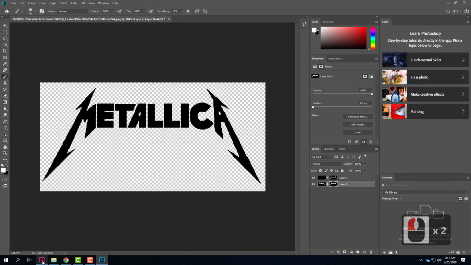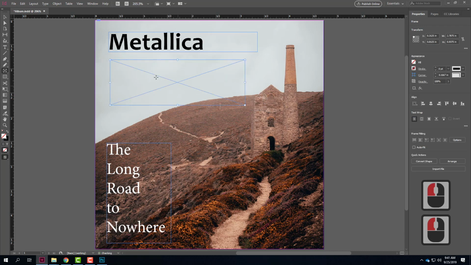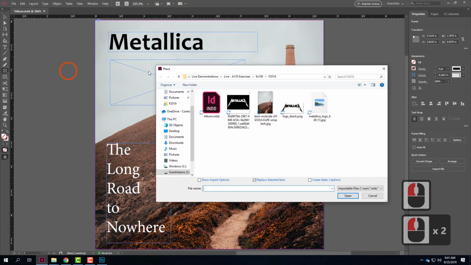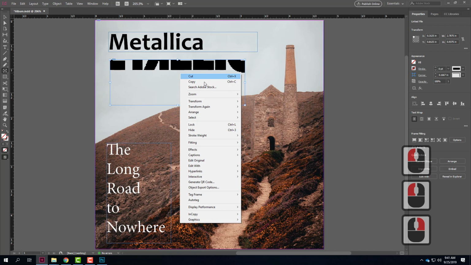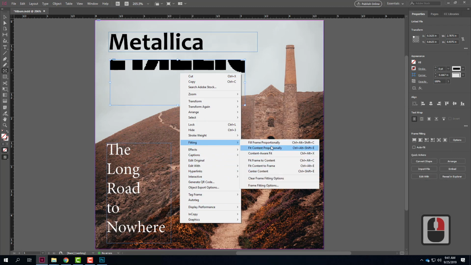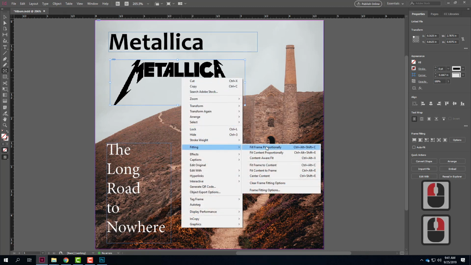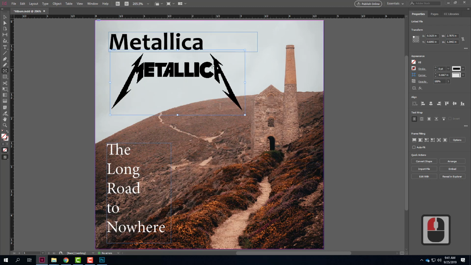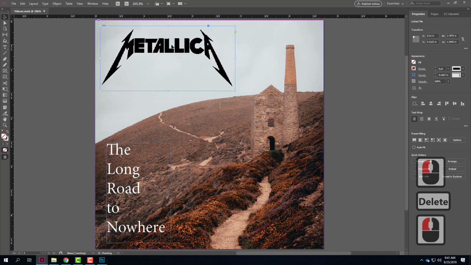Once that's exported, I'll switch back over to InDesign. I'll create a new frame. So I'll use the rectangle frame tool right here. And then I'll go to File and Place, and I'll choose that Metallica logo. I'll right-click on it and say Fitting, Fill Frame Proportionally. And then I might right-click again and go to Fitting, and this time Fit Frame to Content, so I get the whole logo. So at this point, I could get rid of my text, and I could have replaced it with the actual Metallica logo.